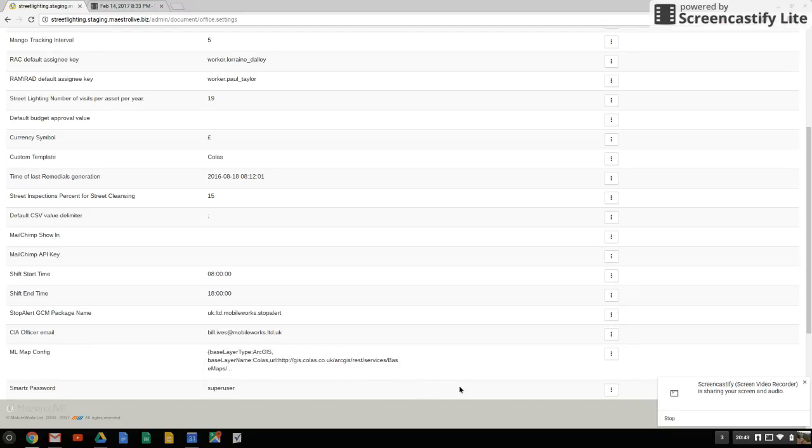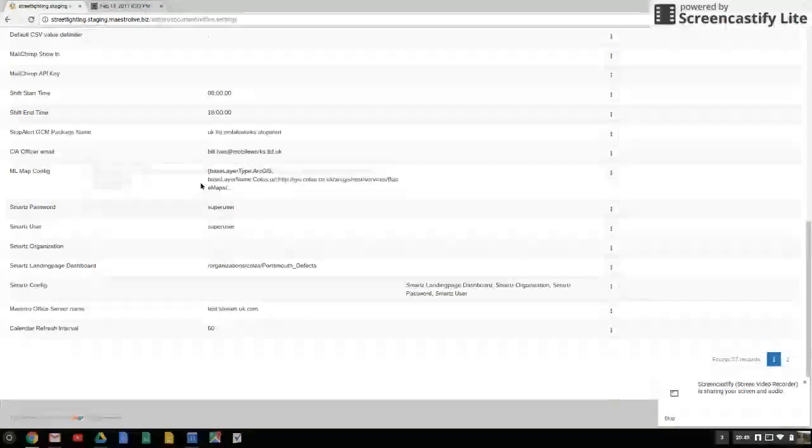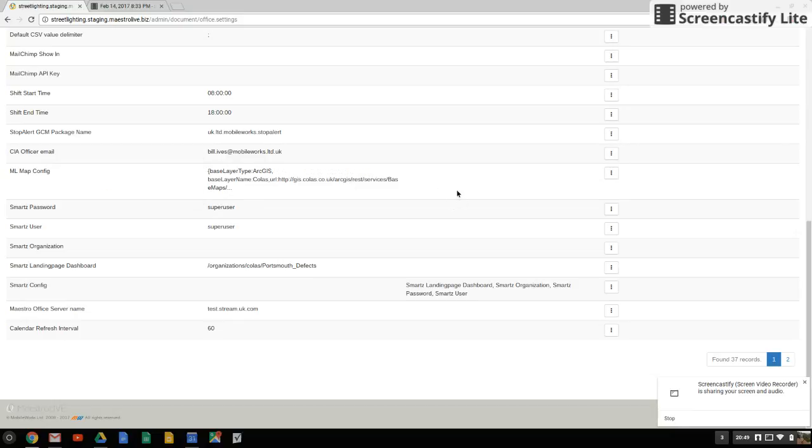The map configuration, this is where we define the map layers. So for you, at the moment it's ArcGIS, and it's basically Colas in the UK, but for you it may be something completely different. Smarts is the BI user, which will be discussed in more detail later. So all this Smarts configuration stuff is all about business intelligence.